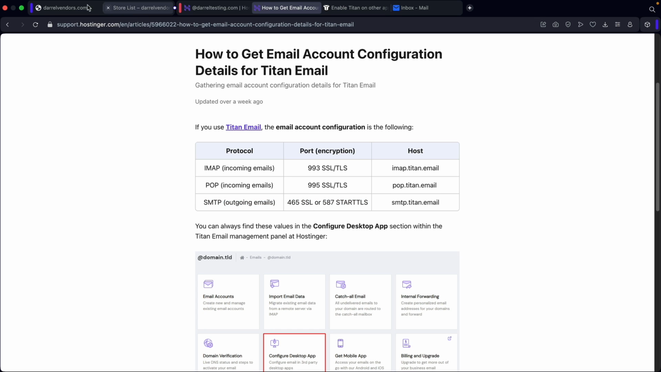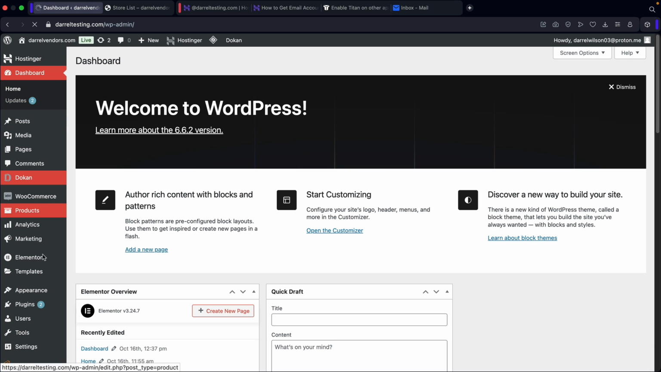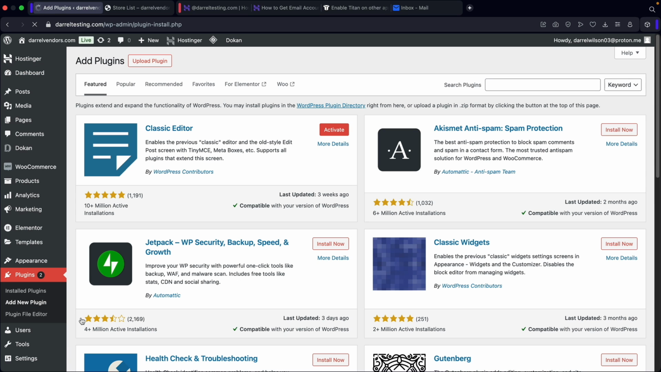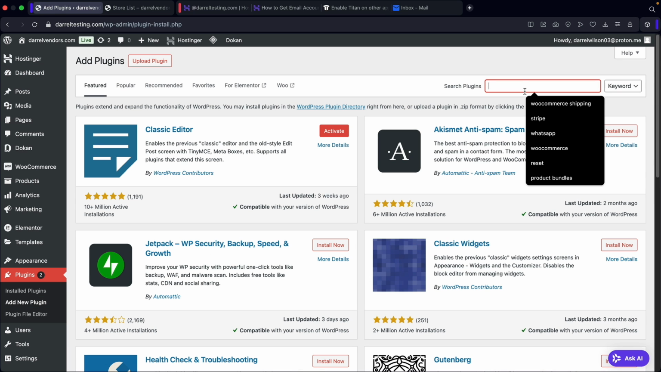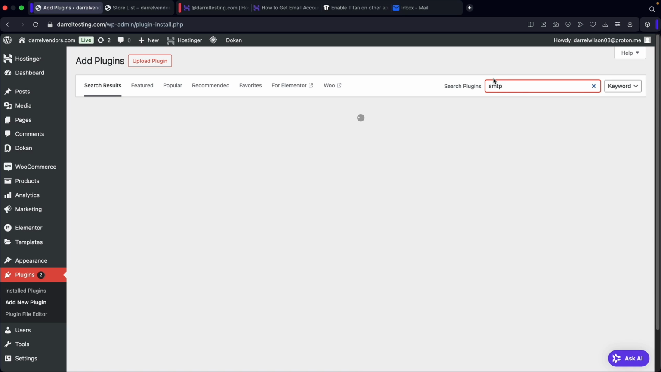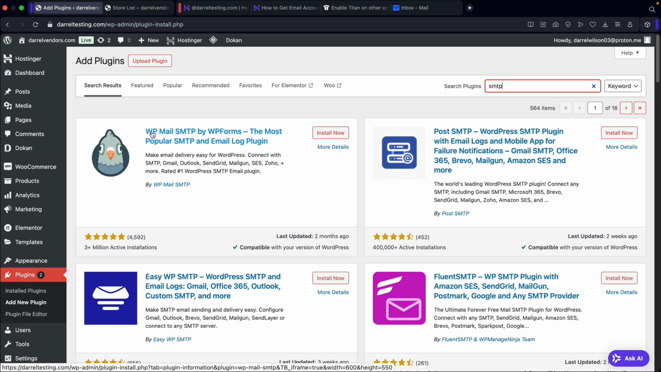Okay. So let's go back to our websites. And if you're not sure about what I just talked about, don't worry. This will all make sense after we install this plugin. So over here under plugins, let's click on add new plugin. And under search plugins, we're going to type in SMTP. Okay, now there's various plugins we can use, but I'll use this one right here. It is WP Mail SMTP by WP Forms. I'll click on install now.